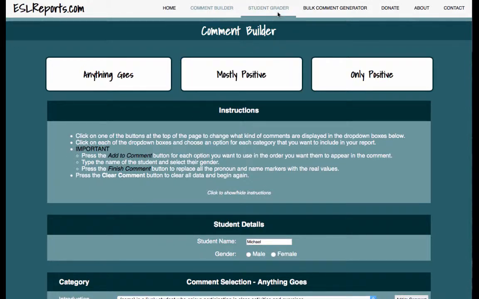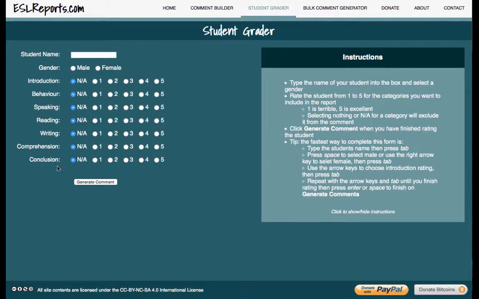The next one is the student grader. If we look at the student grader tool, straight away we see it's a bit different. With this one, we enter a student name, we choose a gender, and then we can go through and give the student a rating for each of the comments that we want to include. So we'll give an introduction, behavior, speaking, reading, we'll skip writing and comprehension, and we'll put a conclusion.